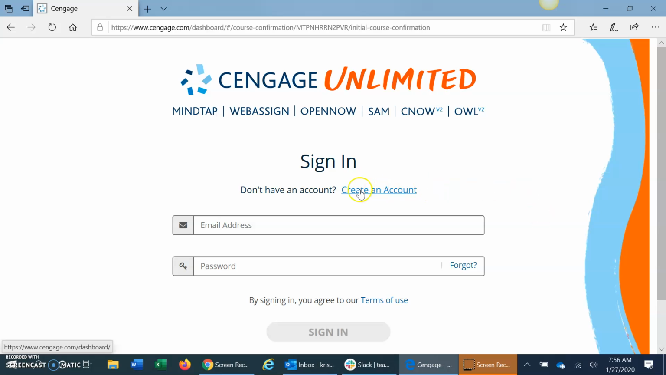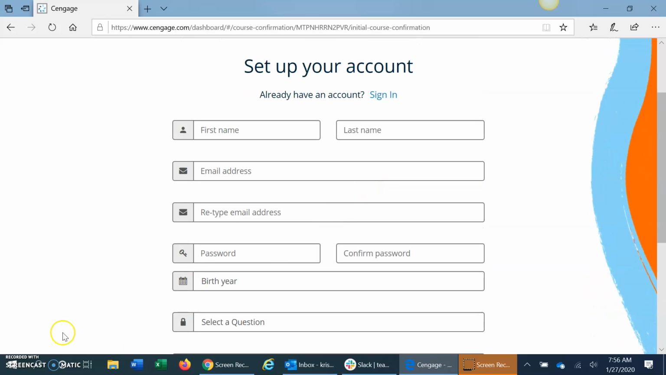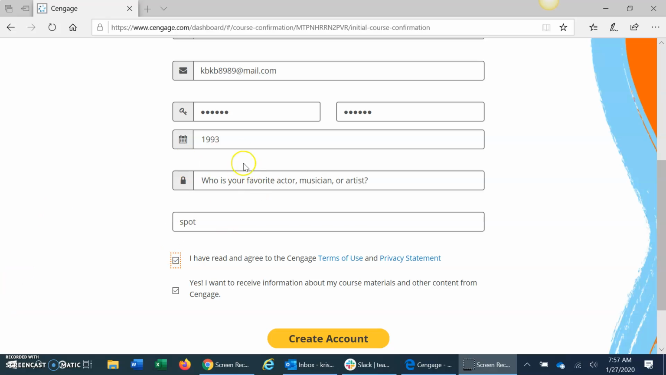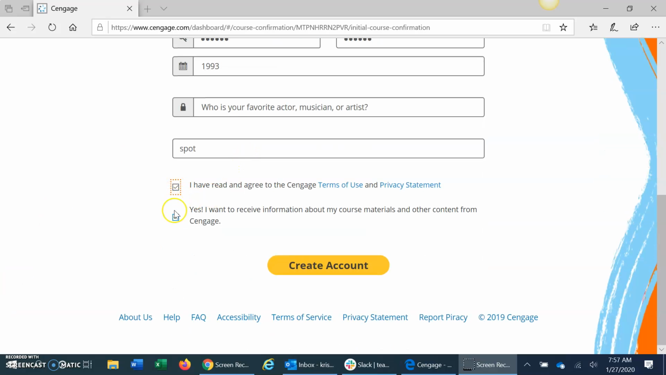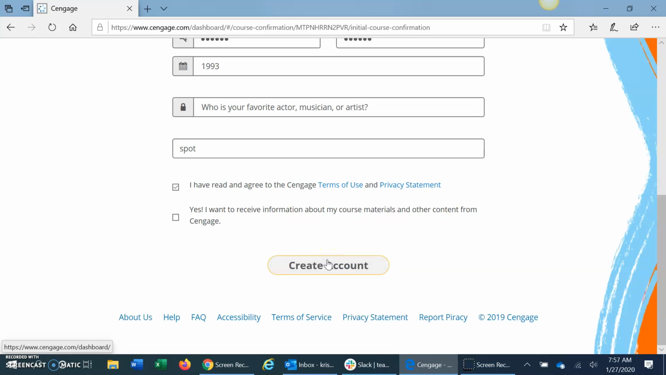For those of you who don't, you'll click create an account and you'll just follow these prompts really quickly to create a new account. Once you've completed all the required fields, you'll just make sure that these are checkmarked here, or at least this top one. If you don't want to receive any information on course materials, you can uncheck that. And you'll click create an account.